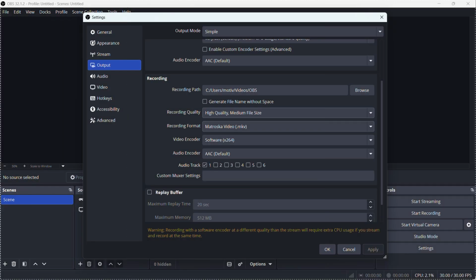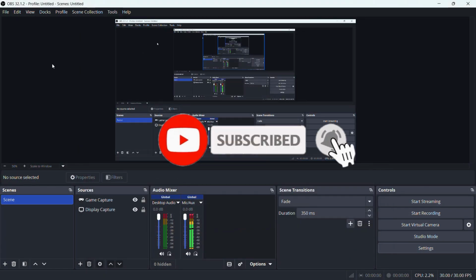It's very simple, right? So that is how to change your recording quality on OBS.